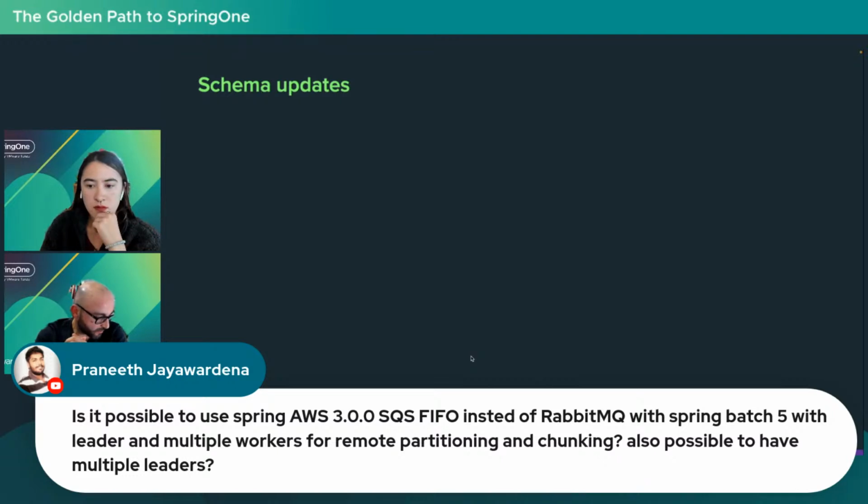Is it also possible to have multiple leaders? I don't think so. This is a good question. I think the idea is, if the manager node fails, can we have another leader maybe? I don't think so. It is not designed to work that way. There is no leader election or anything like that when the main leader fails.